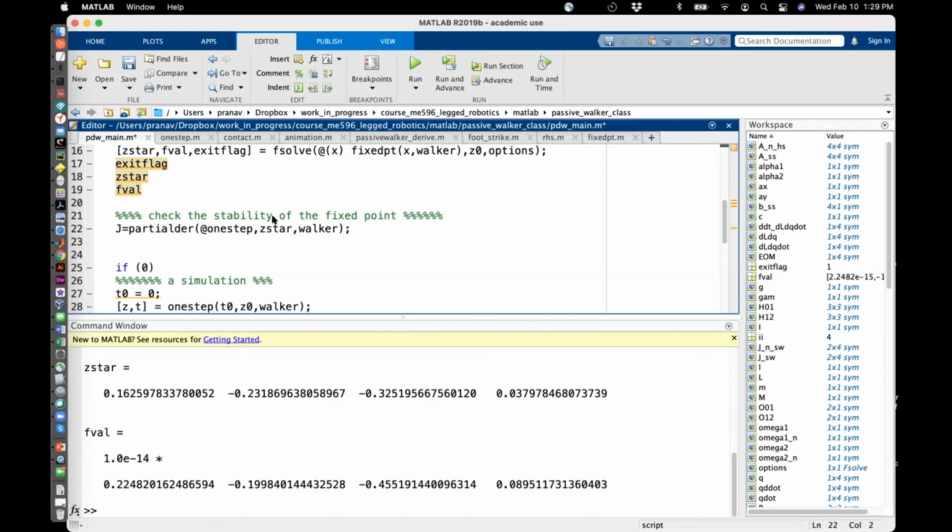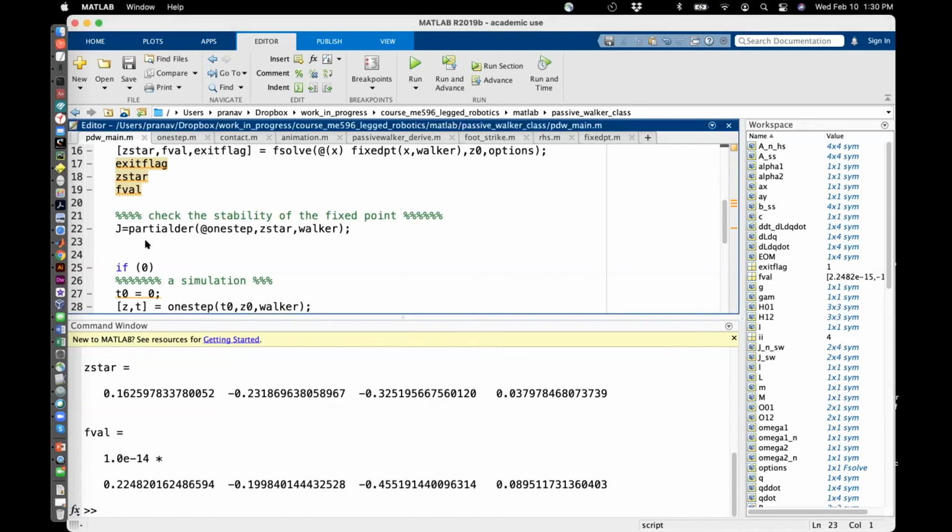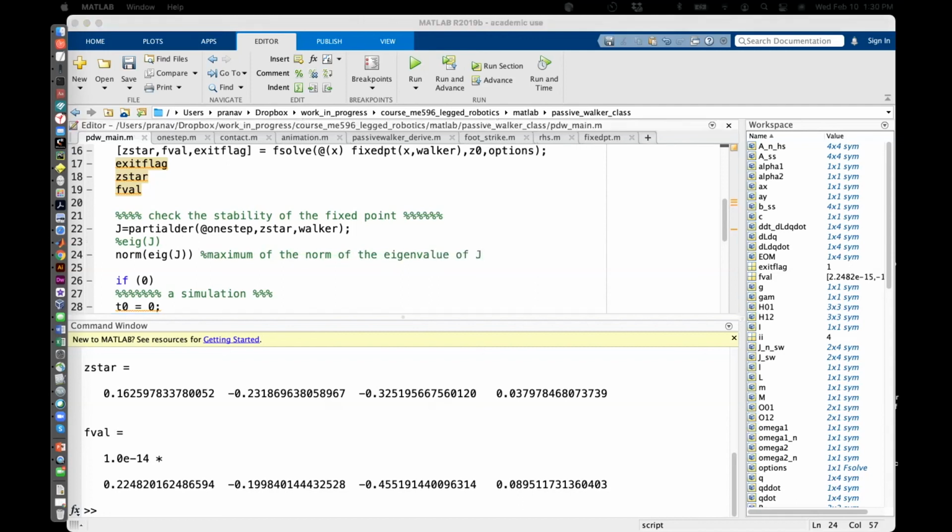The inputs are z star and walker. And then once I get that, I have to display the eigenvalue of j, and then let's see what the eigenvalues are. Well, I need to actually take the norm of eig of j. So the eigenvalue is given by the maximum of the norm of the eigenvalue of j. Okay, so let's look at this partial derivative file. This is like your own user-written finite difference.